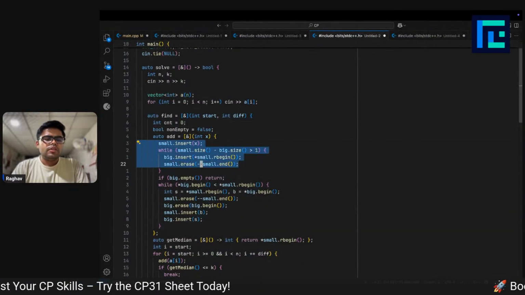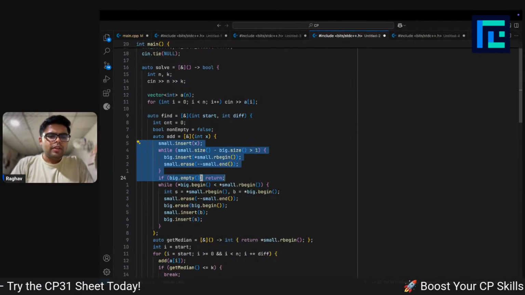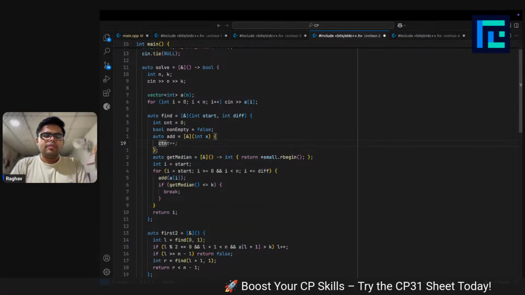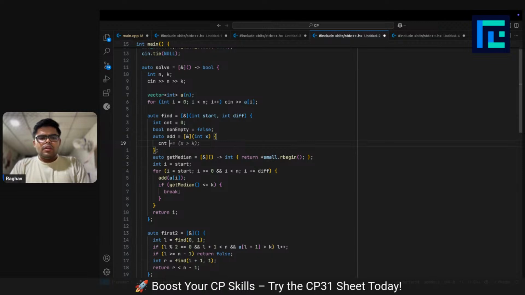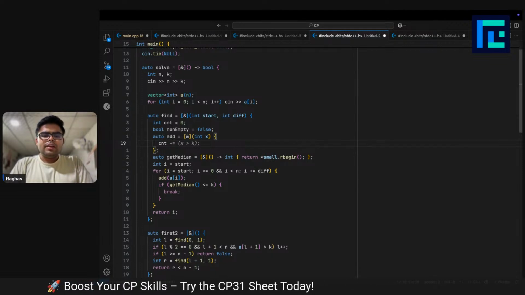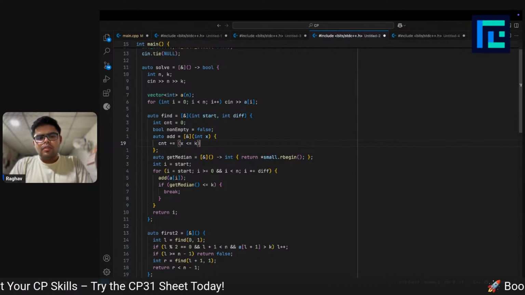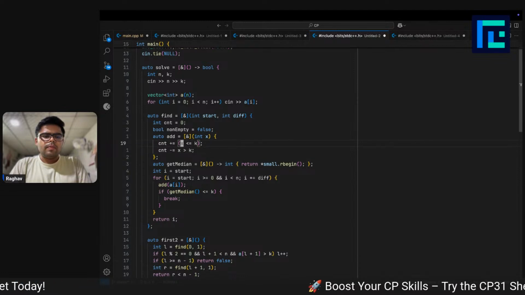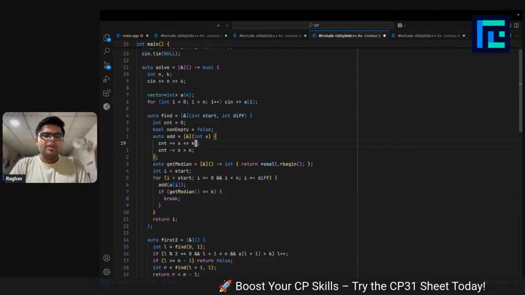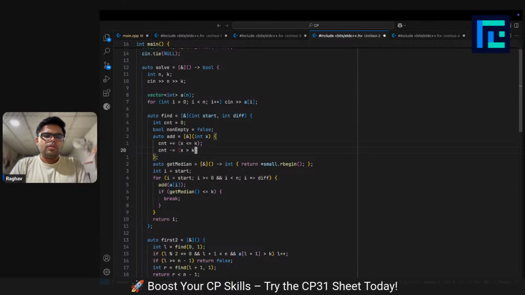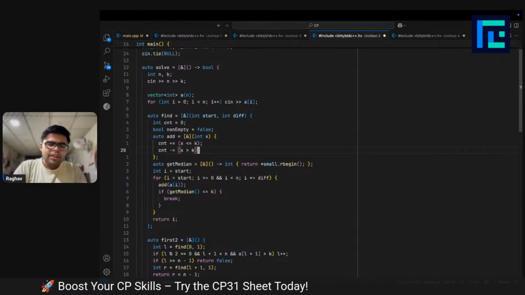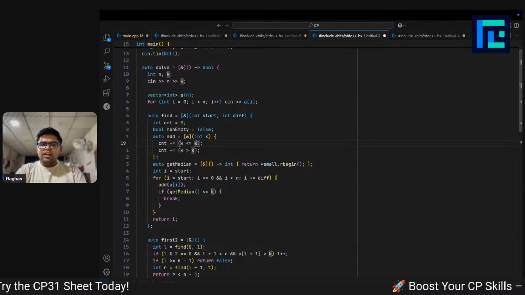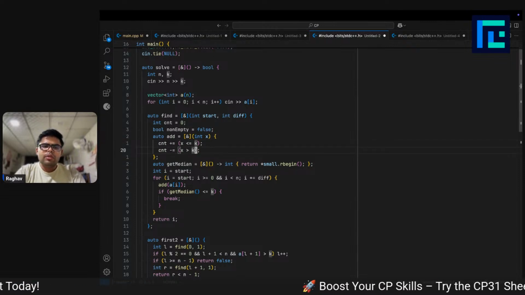Sorry. So you can do something like remove all this code and just say that count would be, maybe add this. So basically, if the element that you are adding is less than equal to k, then you will increase the count. Otherwise, you will decrease the count.